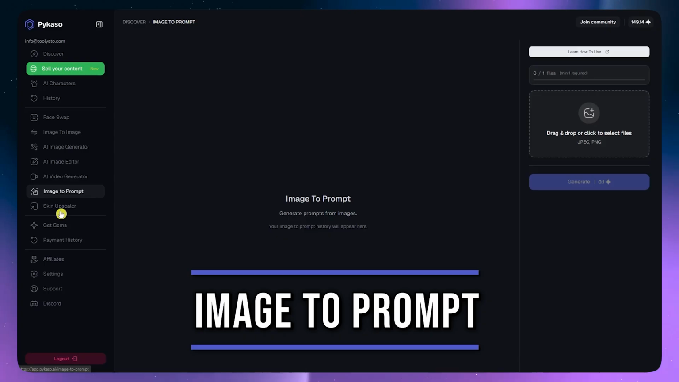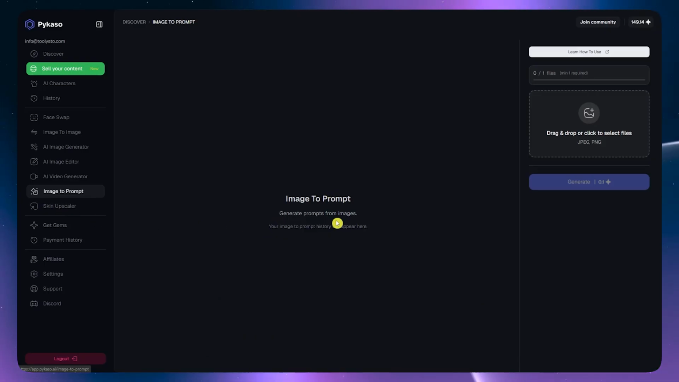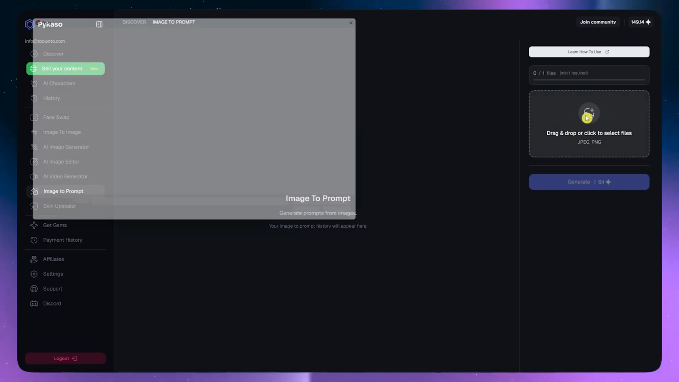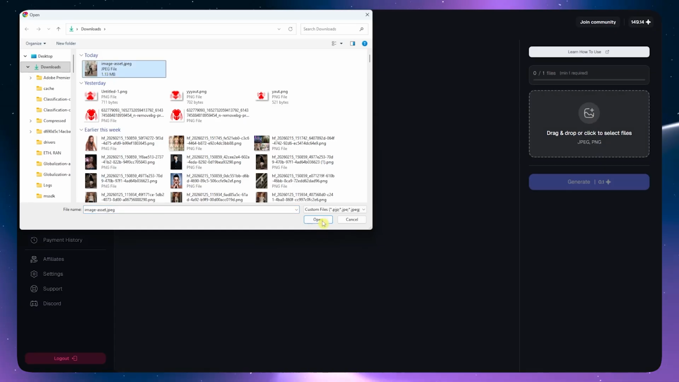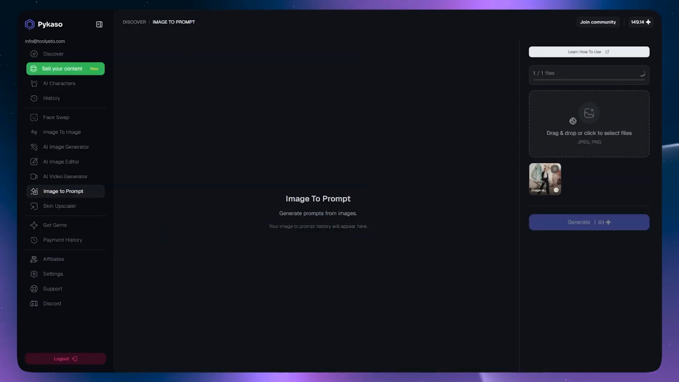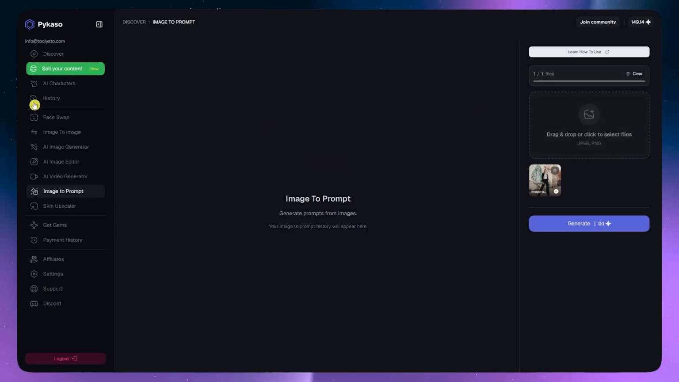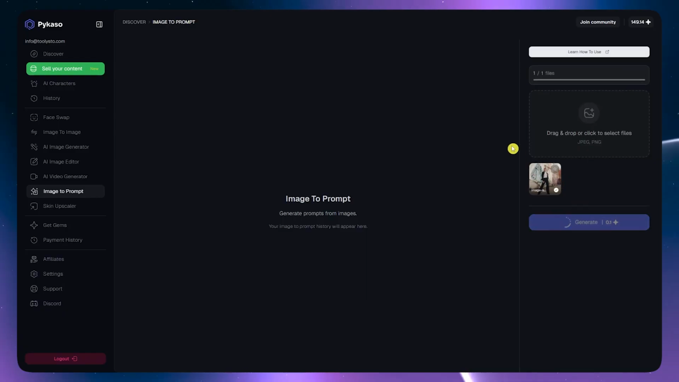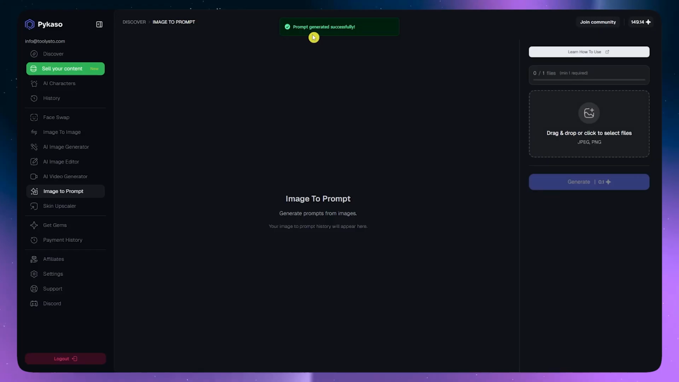Next is that we have the image to prompt. So in here, you can now generate prompts from your images. So in here you can click on this button here on the right side. You can upload the image, and then the AI will now create a prompt out of that image, so you can use that later on generating your content here in Pykaso or even in other platforms. So now I'm going to click here on generate for this image, and it's really that simple in here. So you just have to upload and click on generate, and it will now generate the prompt.